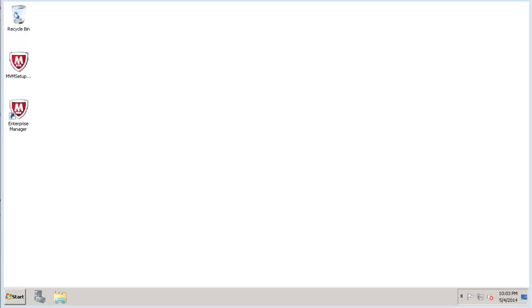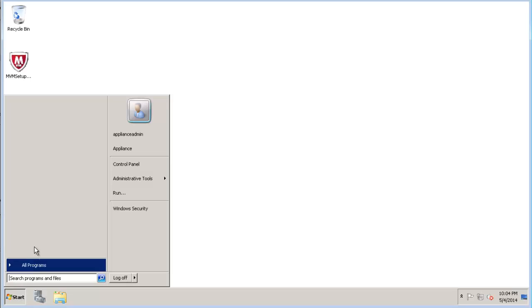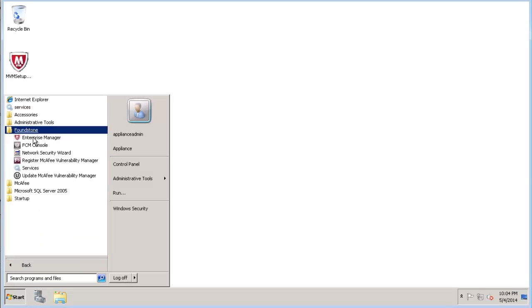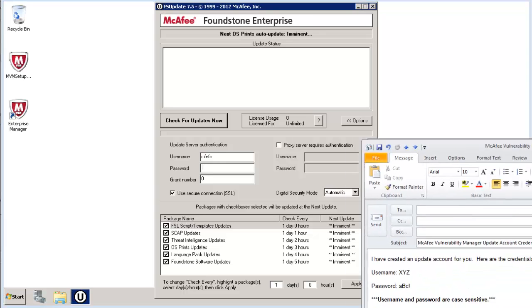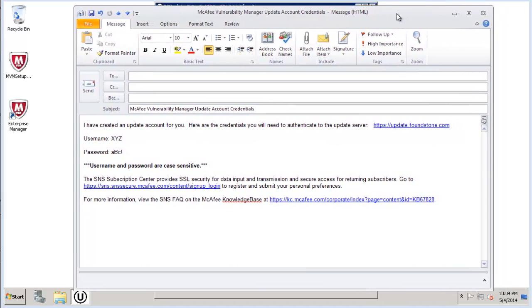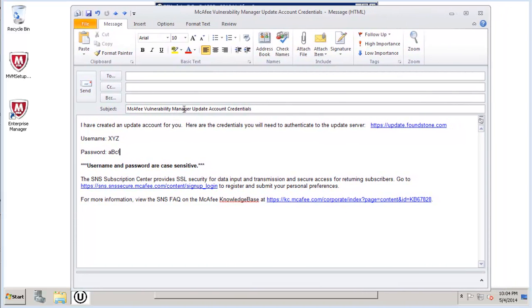First thing you want to do after installation is update the product patches and content. In order to do that, click Start, Foundstone, Update McAfee Vulnerability Manager. This brings up the update program where you'll type in your username and password. When you purchased MVM, you should receive an email that looks something similar to this. McAfee Vulnerability Manager Update Account Credentials with the username and password. Look for this email and use that username and password to authenticate.